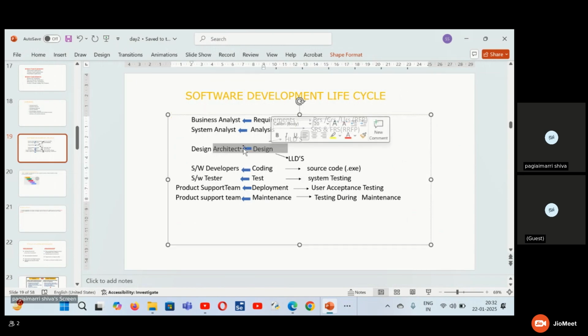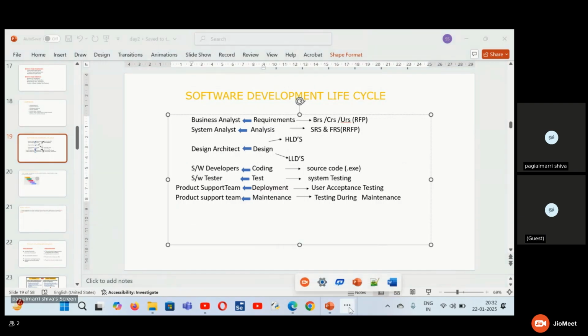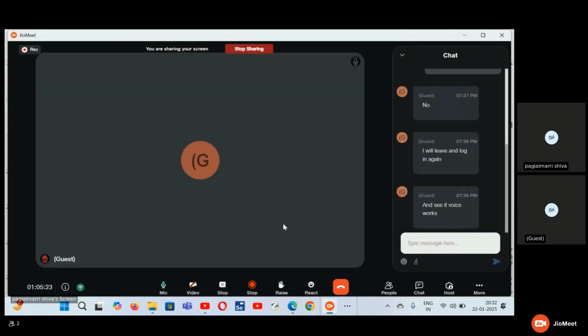Just a minute. I'm showing the notepad. Is it visible for you? Yes, it is. Okay.